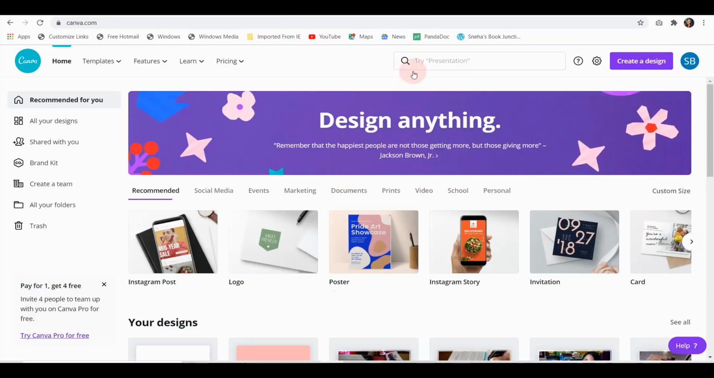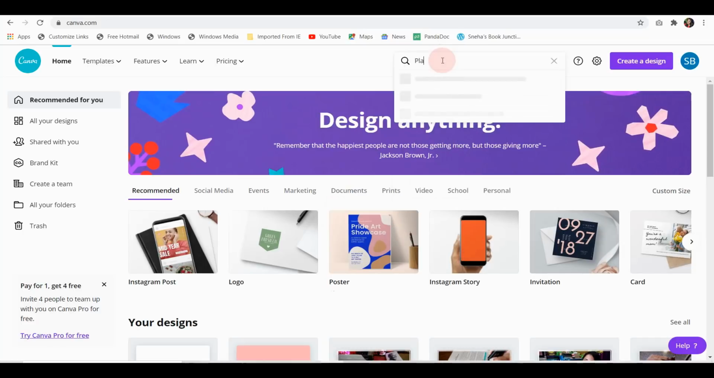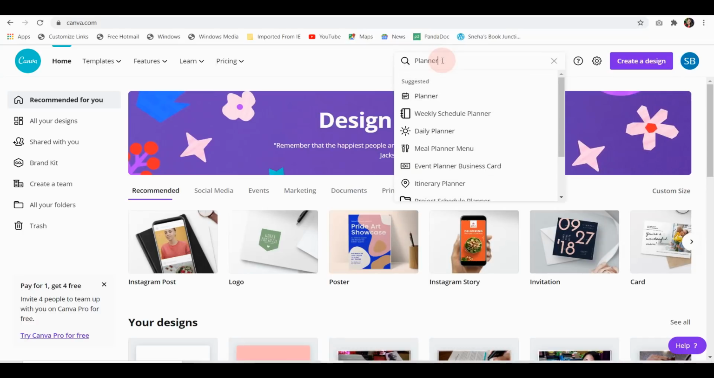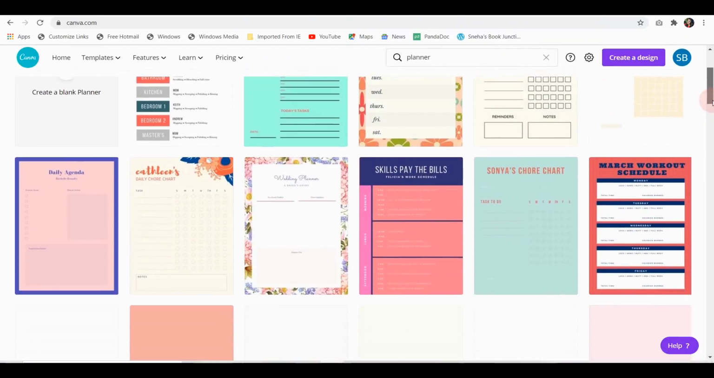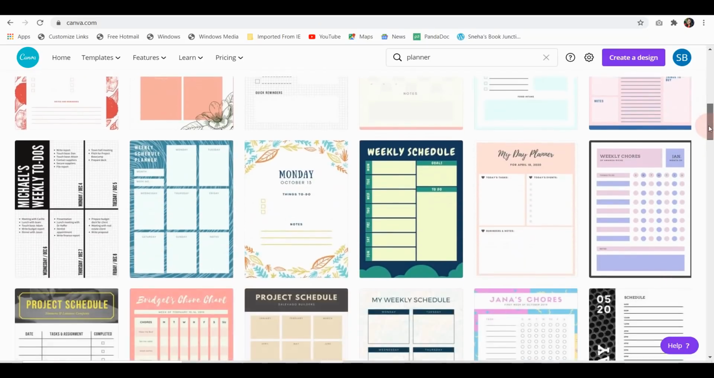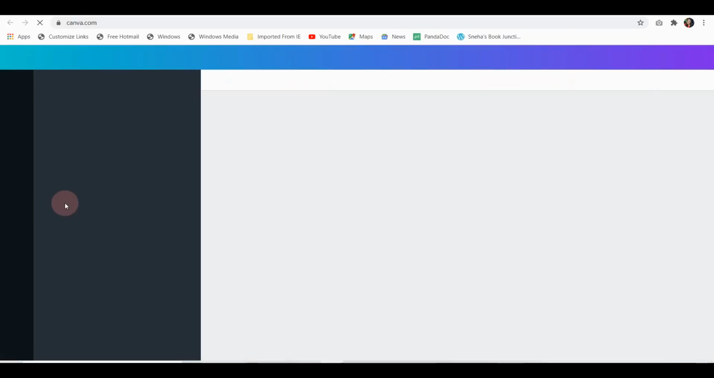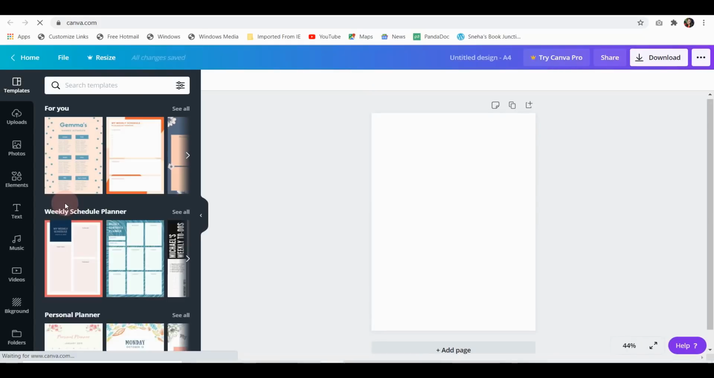So we will start with Canva, www.canva.com, and in the search option just type planner and then you will get a bunch of templates regarding weekly planners and all. You can definitely choose one and start customizing it. But we will start with a blank canvas. So just choose the blank canvas and start working on your 2021 planner.